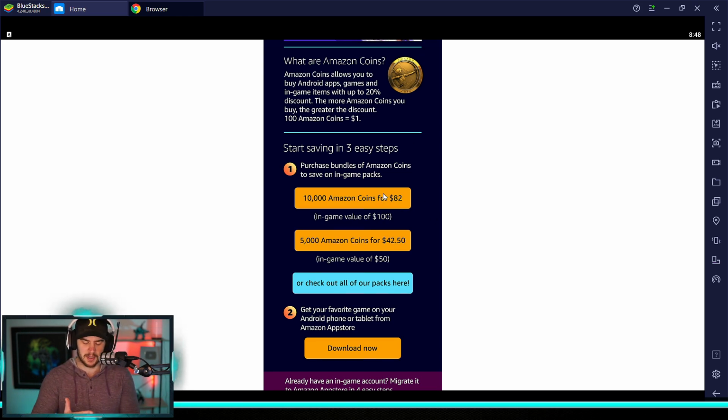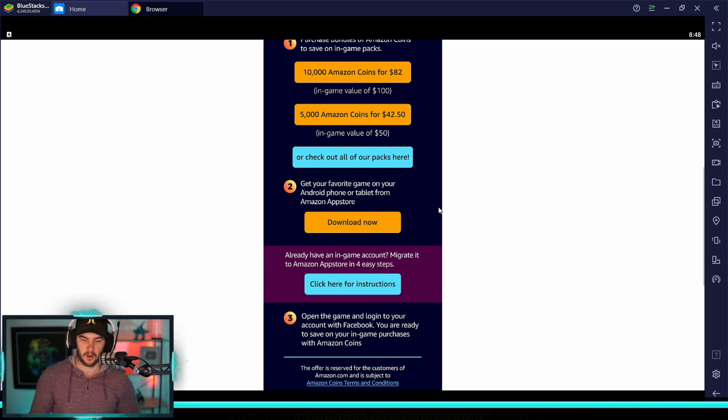So what's going to happen is the game that you install from the Amazon App Store will be a different version of the game than your Google Play version. And that's the other thing, this isn't available on Apple. So if you are on Apple, get to a PC, use an emulator, and that's the way you're going to do this. But like I said, you're just going to purchase those coins and those coins will be used in the app. But to actually get the App Store and get the app downloaded, we're going to go over here and hit this download now button.